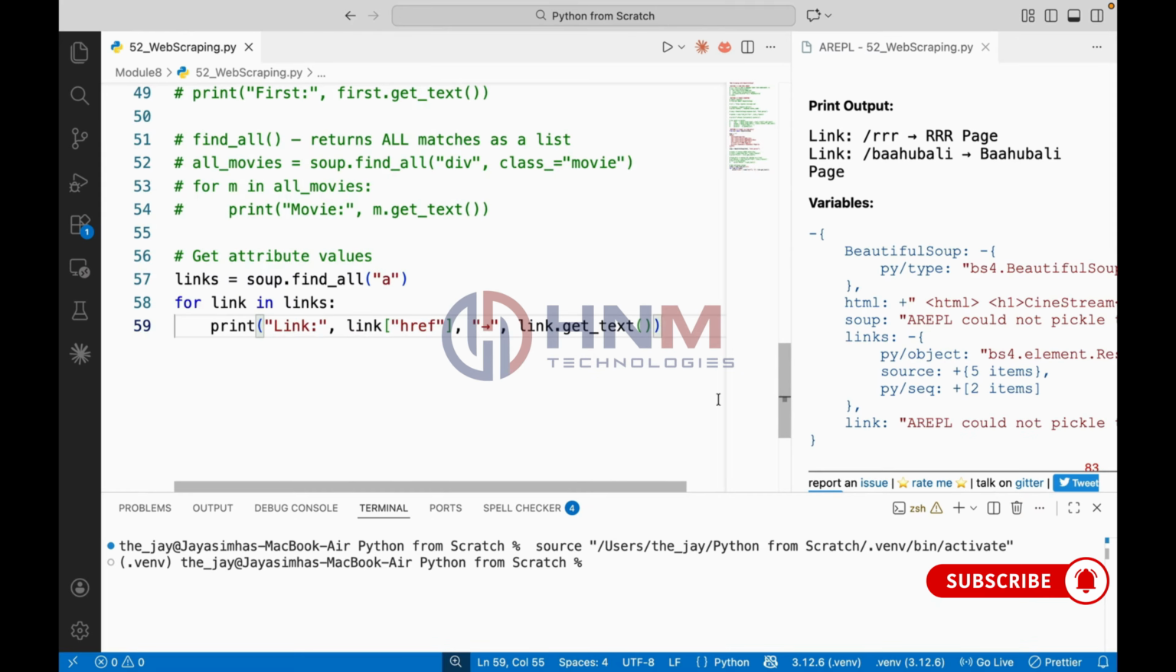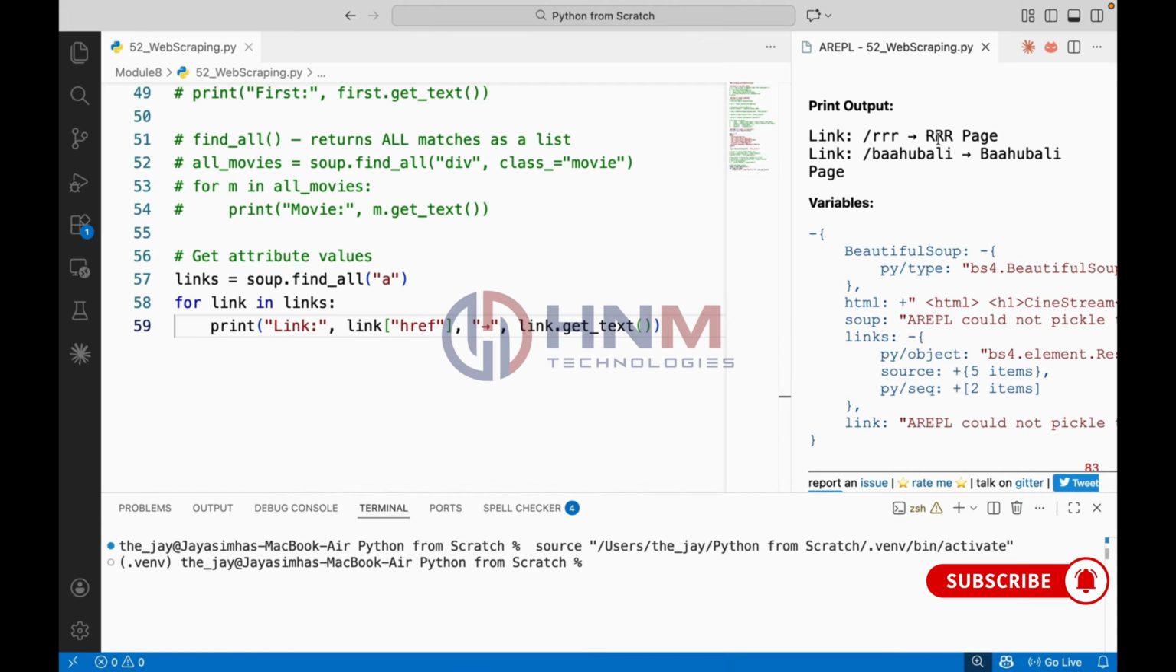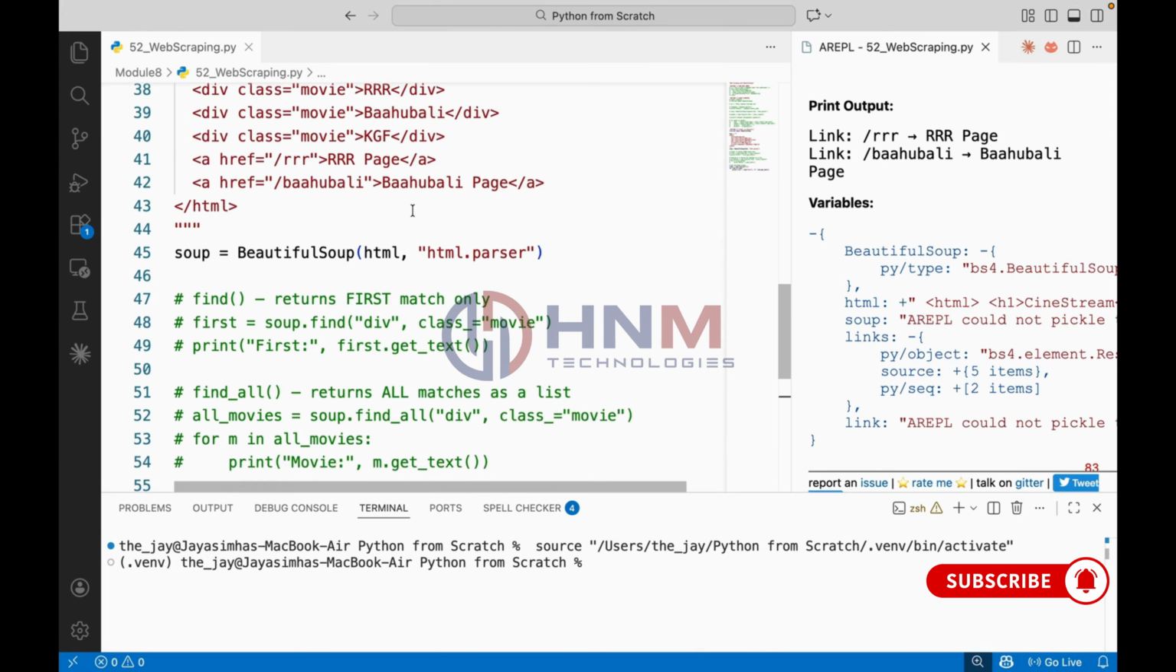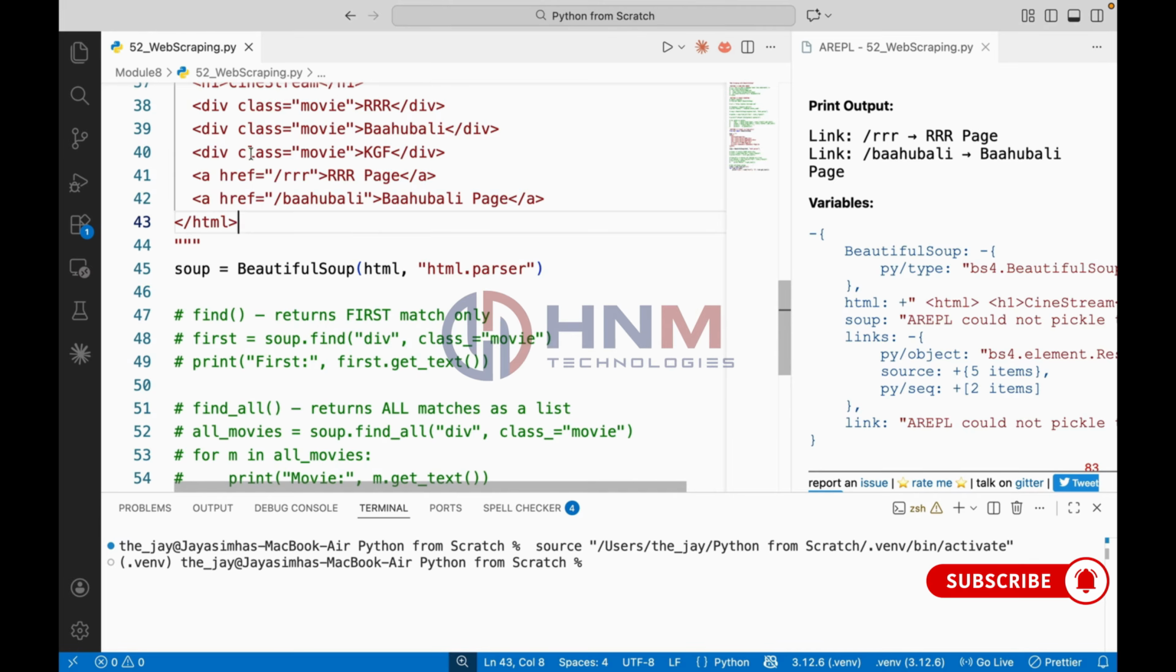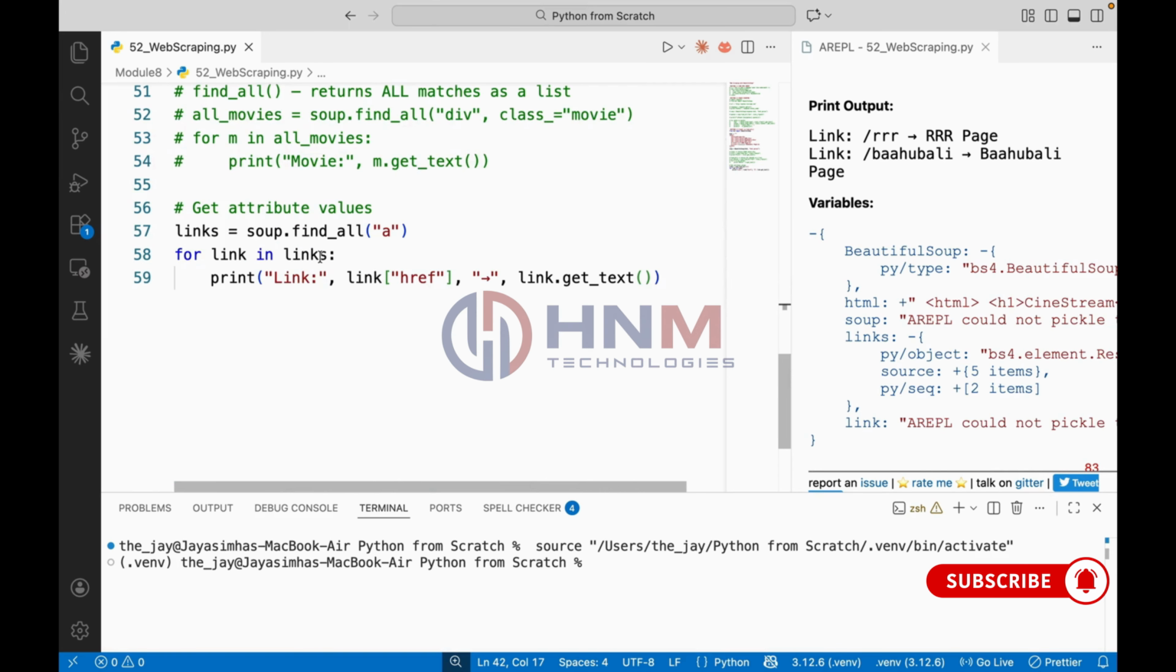So you can see the output here. Links like the Tripoli page and slash Bahubali to the Bahubali page, like how we created previously in basic HTML code. You can see the href heading reference: the Tripoli page has slash Tripoli and the Bahubali page has slash Bahubali. We can get those links using the link href. So overall, we use find to get the first match, then find all to get all matches, then attributes to access attributes. It's basically used to get the exact link for particular pages.